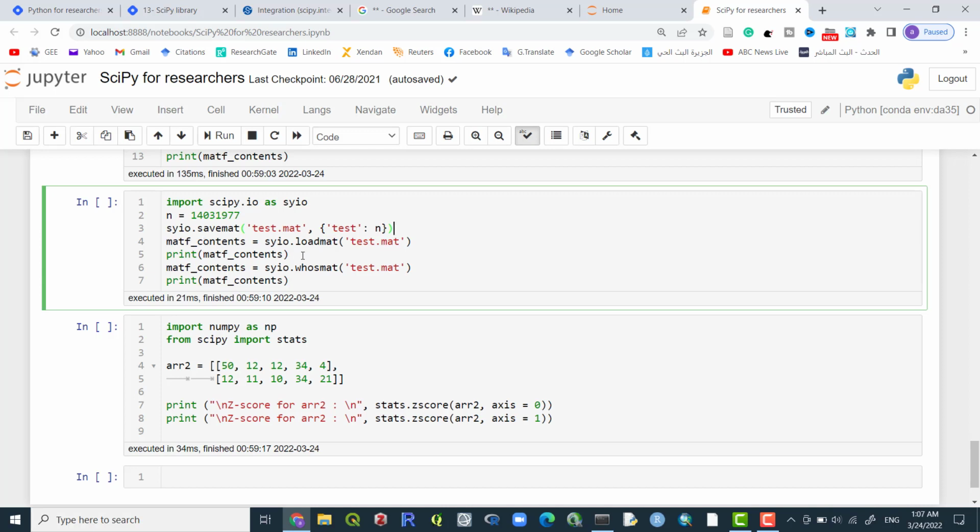matf contents is equal to scipy.io loadmat of testmat. Then print matf contents.